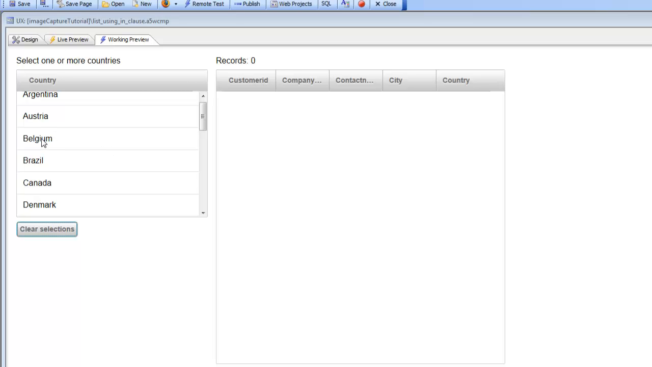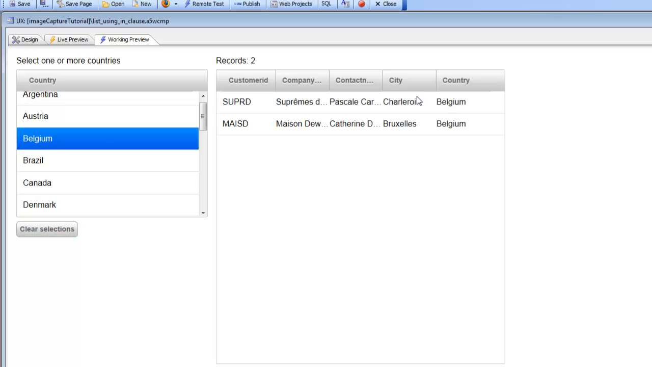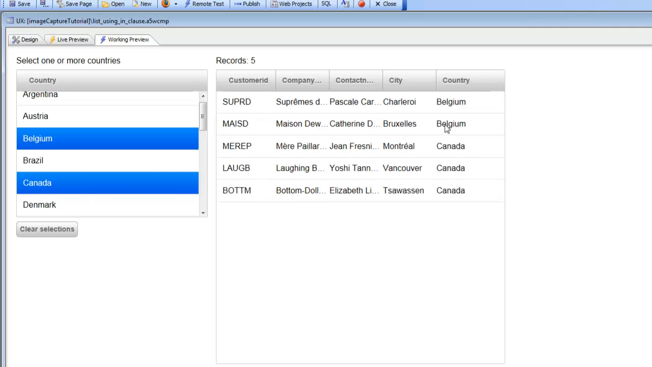So when I click on a row here, that selects the item and then goes and finds all of the records in the customer table in Belgium. Then if I click on a second row here, you can see we now find all records where the country is in the list defined over here. So we're using an IN clause in this child statement. So let's go here and take a look at how this was configured.